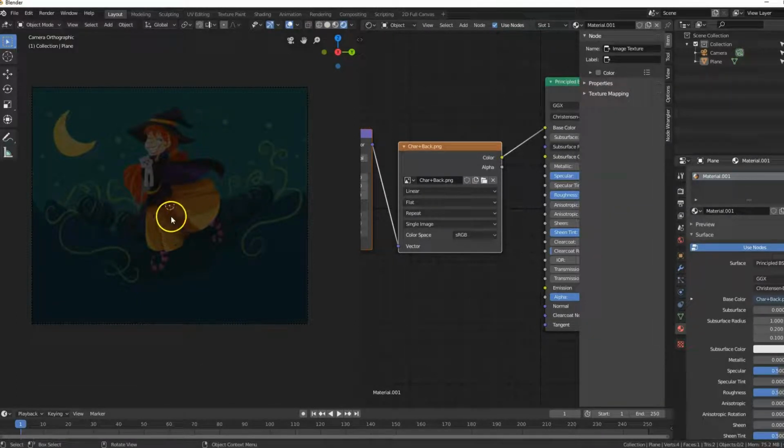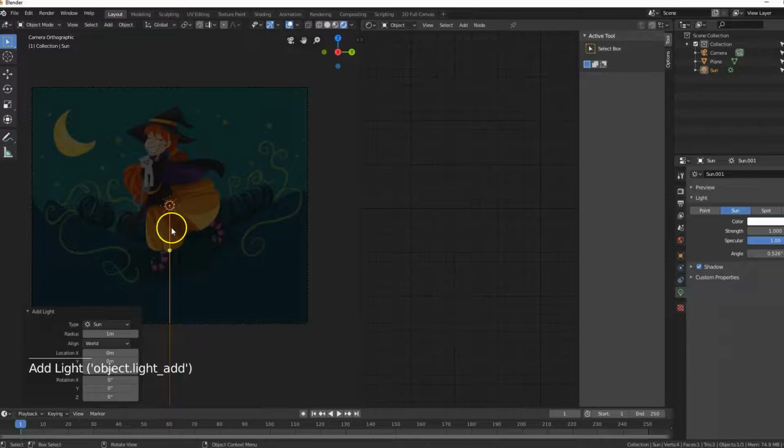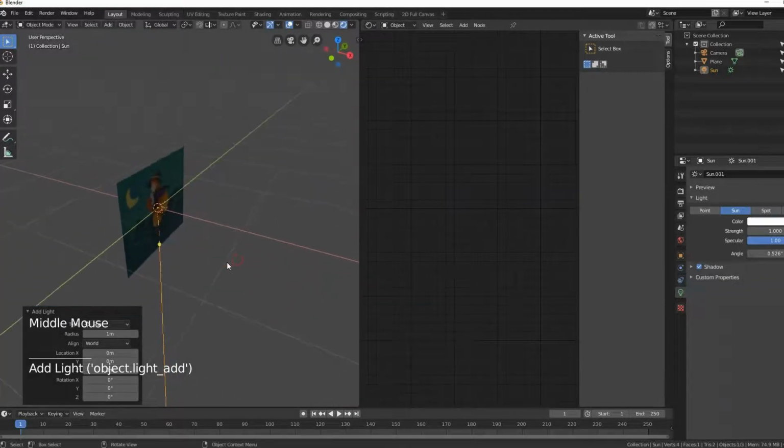Now, let's set up the lighting for our scene. Press Shift plus A and from Lights, choose Sun, press the scroll button and drag to get out of the camera view, or press 0 on your numpad.